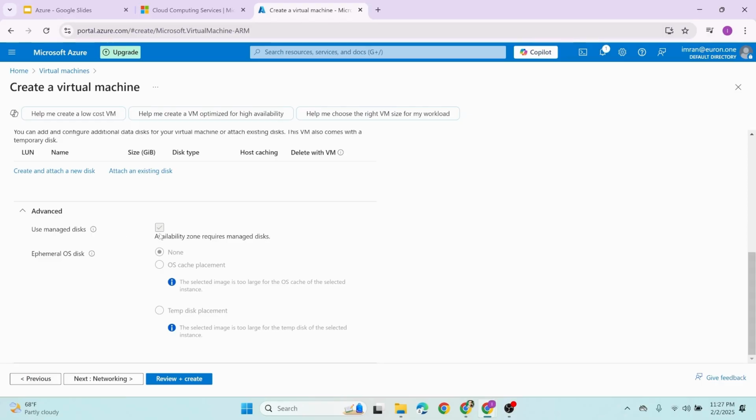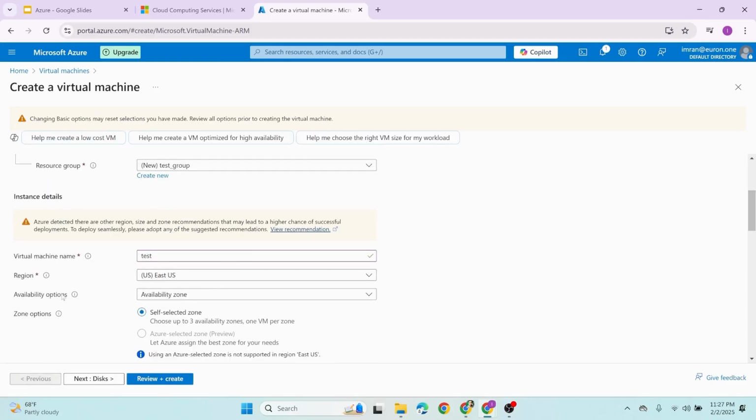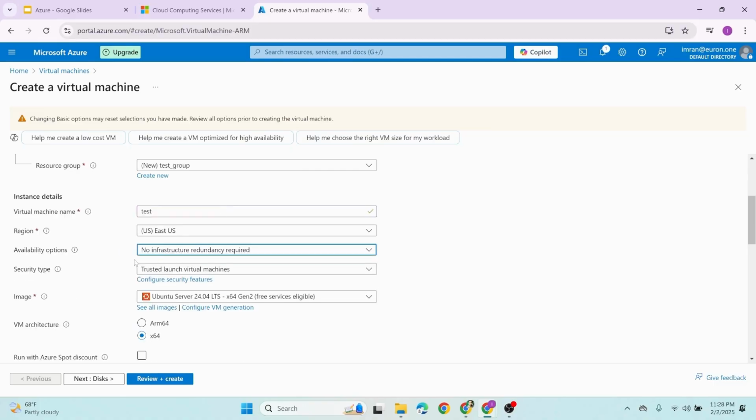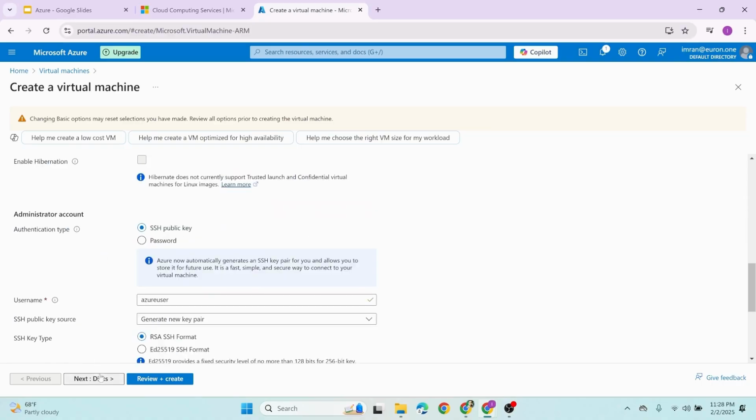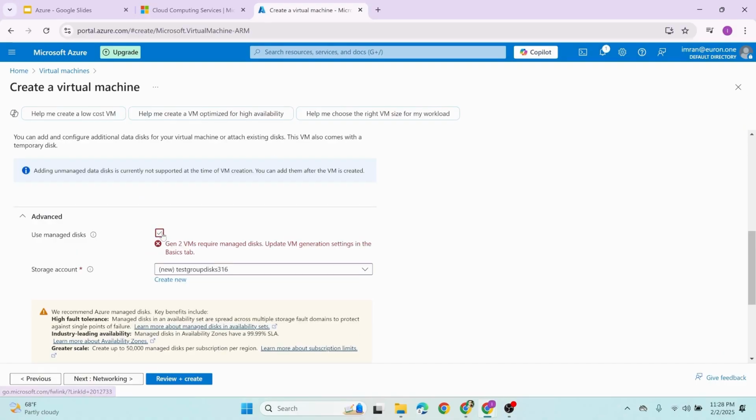Okay, can you see? Availability zone requires a managed disk because we have selected the availability zone. If you go here, in the availability options, we have selected this availability zone. But if you go with some other option like no infrastructure redundancy required, and then go to the disk section and the advanced tab, you can see, right now I can just uncheck this.